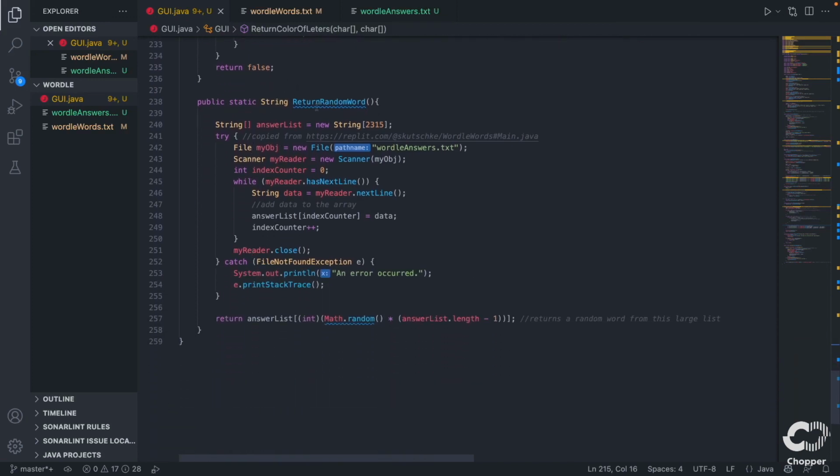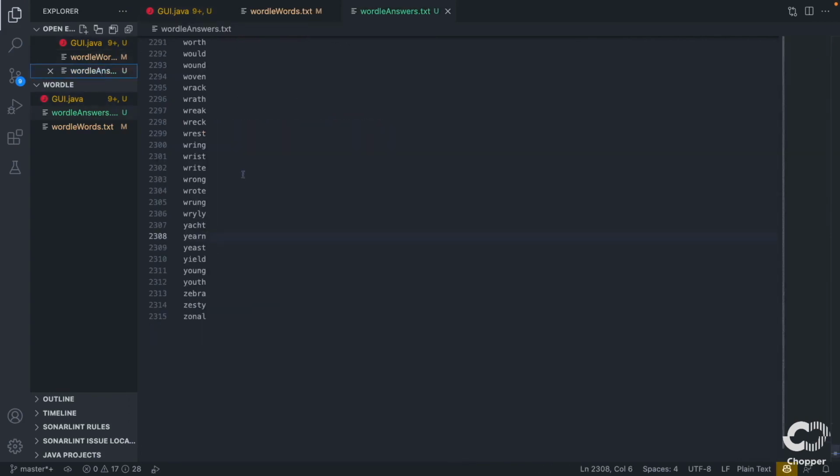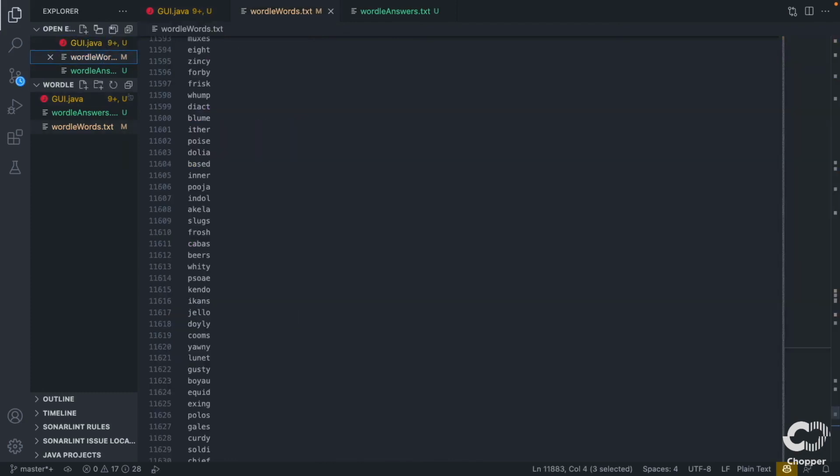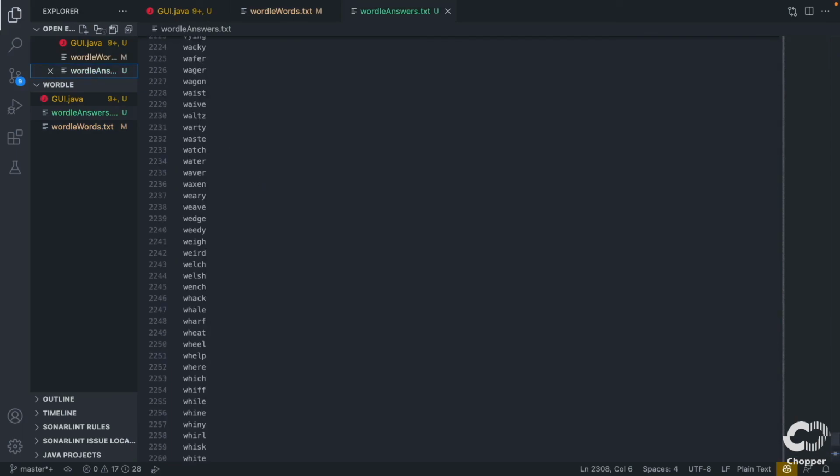And now return random word. This is just code, again, that I didn't really make, but this just turns the answer list to an array. And then we get a random one from there, and we return that random word from that array, from here. We just return a random word.